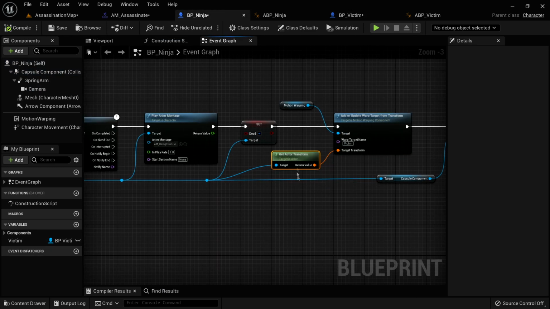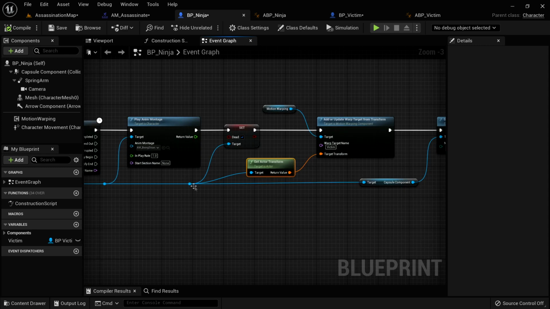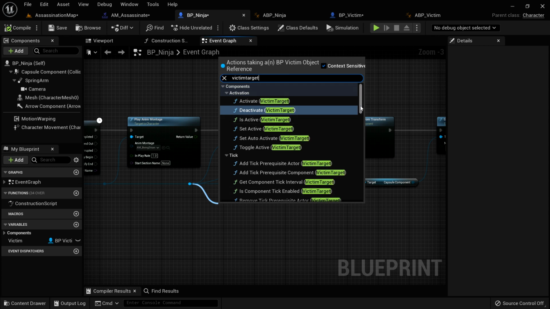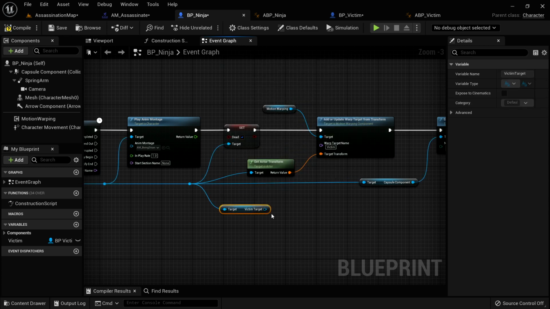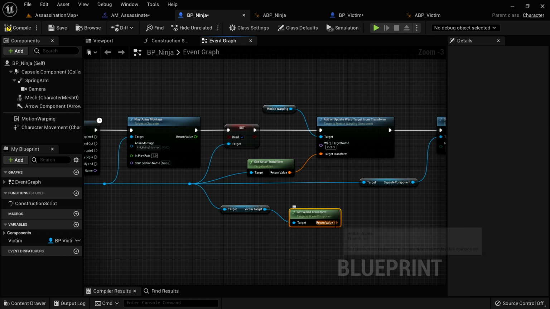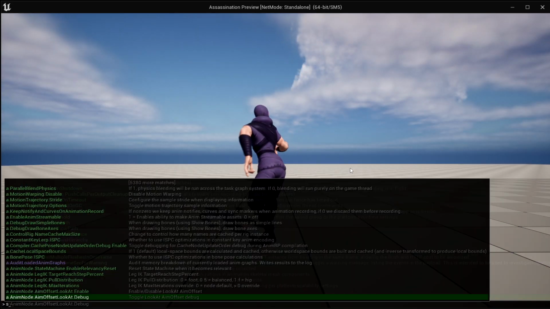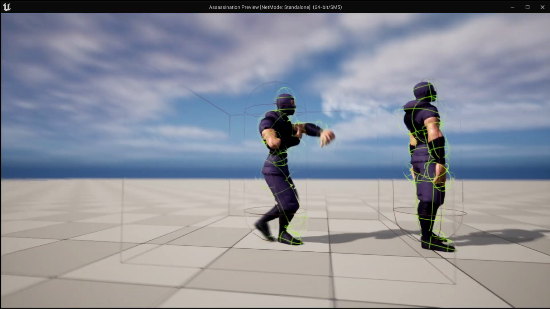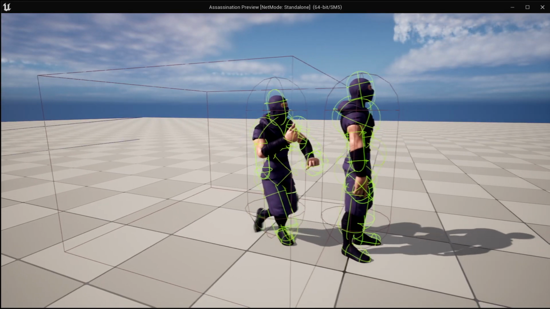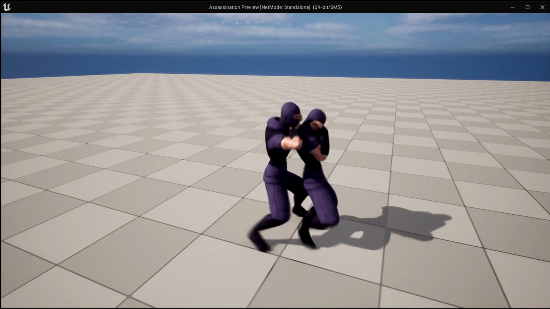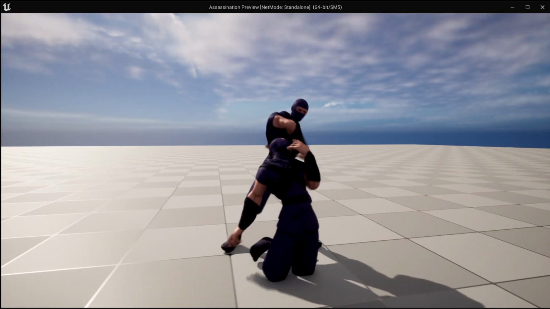So back in BP Ninja, instead of using the transform of the victim itself, we can get the transform of the victim target, and that is the scene component that we added. So we'll get victim target, and from get victim target, we'll use get world transform and hook that in as our warp target. So let's go ahead and press play. I'm going to show collision, and we'll go up to the box and start the montage, and we'll see how close we get. So we'll stop right about there, and that looks great. I'm going to go ahead and hide collision, and now we can see that these animations are in sync.